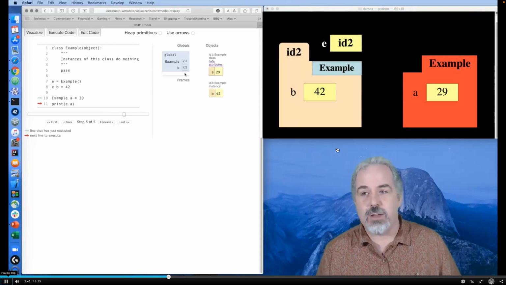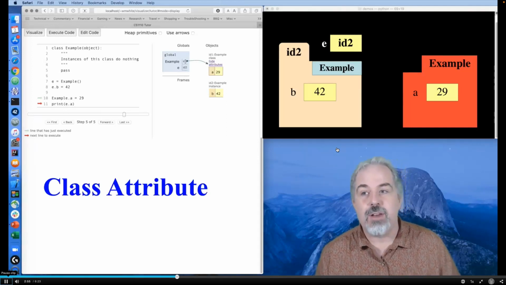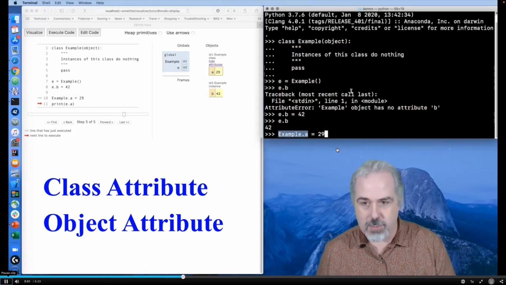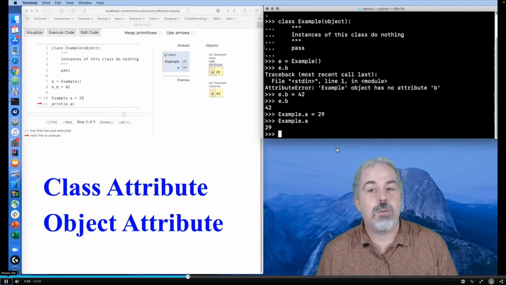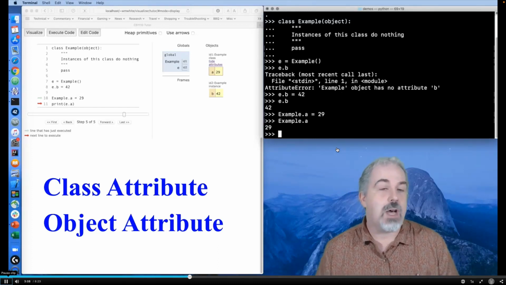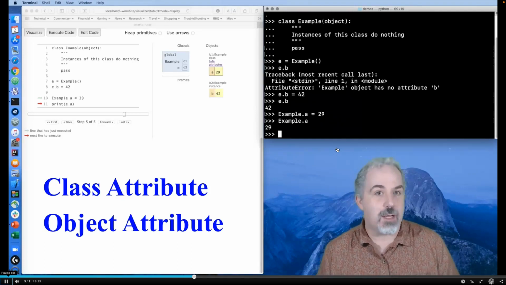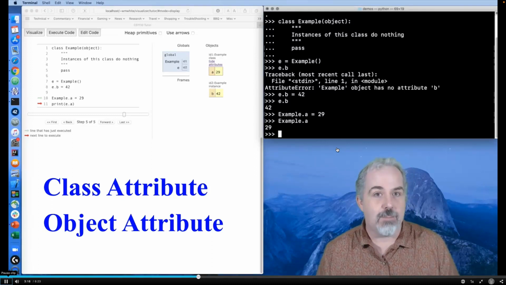So I can have attributes that live in an object folder or inside of a class folder. If an attribute lives inside of a class folder, we call it a class attribute. If an attribute lives inside of an object folder, we call it an object attribute. All right, so I'll just go over and do this in the terminal. As you can see, this is correct. And I can now refer to the attribute a inside of example. Once again, dot means inside of the folder, whether I'm talking about the class folder, which I refer to by the class name, or the object folder, which I refer to by the object name.